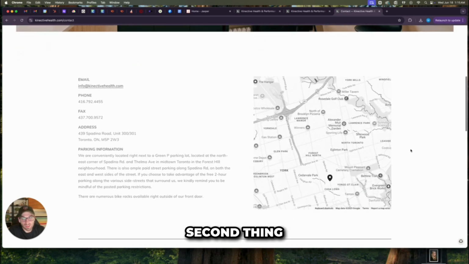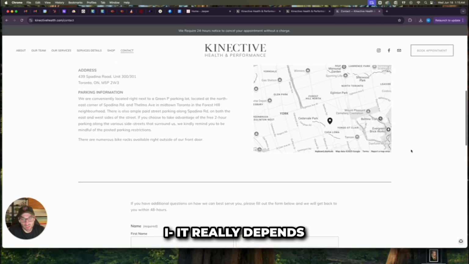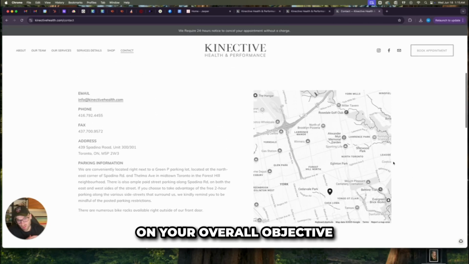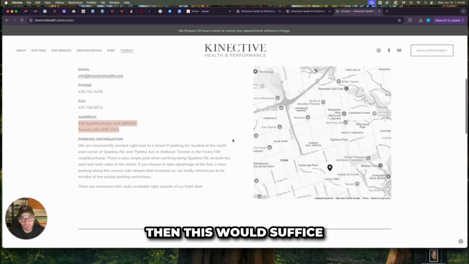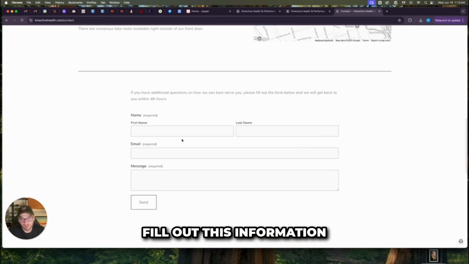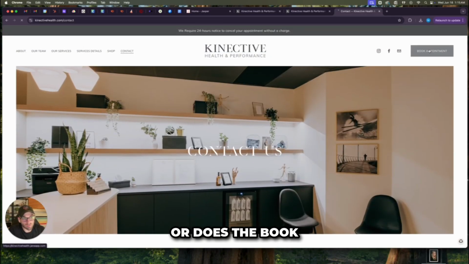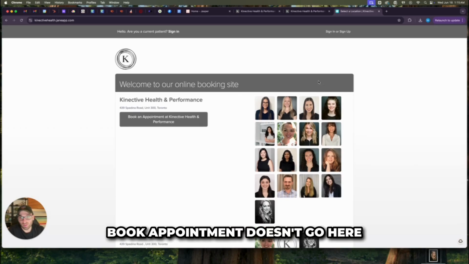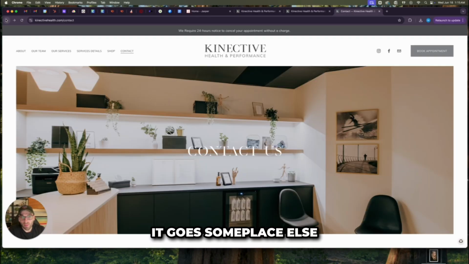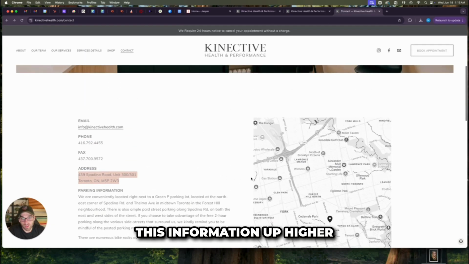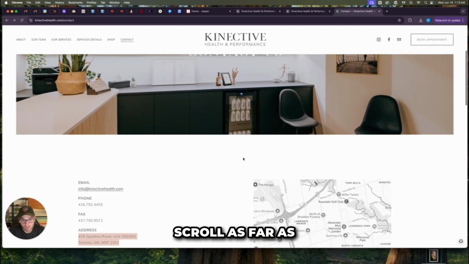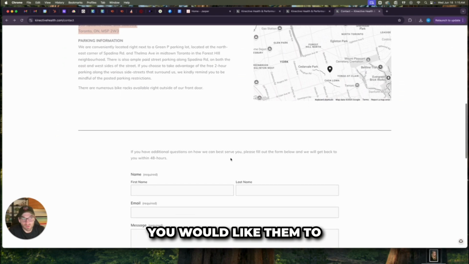Second thing, typically what you would want to see, it really depends on your overall objective for the user. If your objective is to just have them walk into the address, then this would suffice. But if your objective is to have them fill out this information, or does a book appointment go here too? Oh, book appointment doesn't go here, so it goes someplace else. If the overall objective is to have them fill this information out, then you probably want this information up higher because most people aren't going to scroll as far as you would like them to.